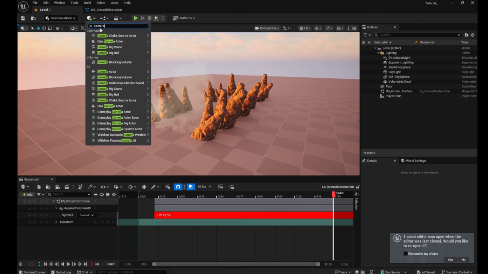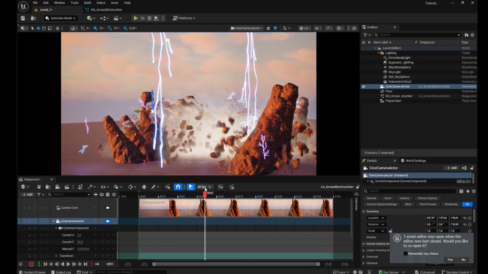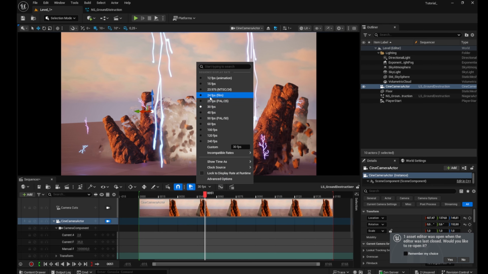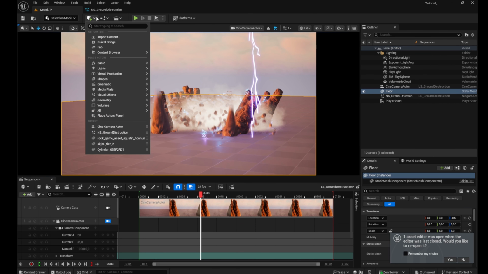So now we can go ahead and bring a cinema camera actor and start working on the sequence. Drag and drop the cinema camera actor in the sequencer and change the frame per second to 24. Now add the post-process volume.